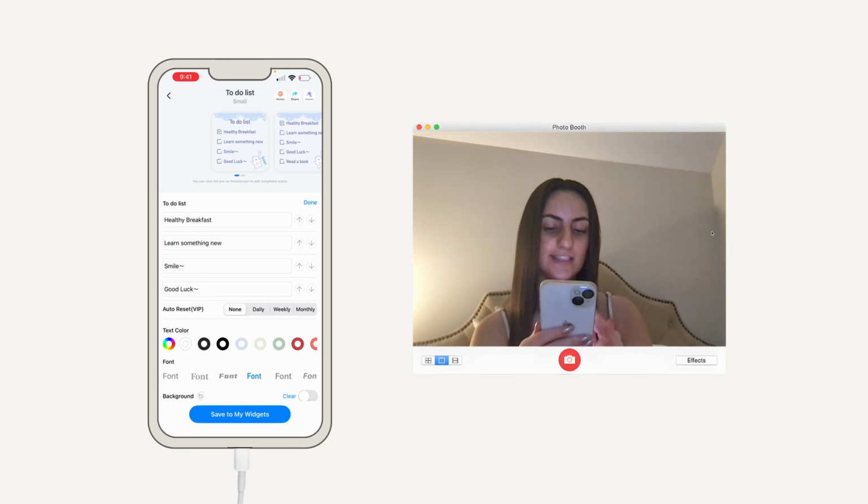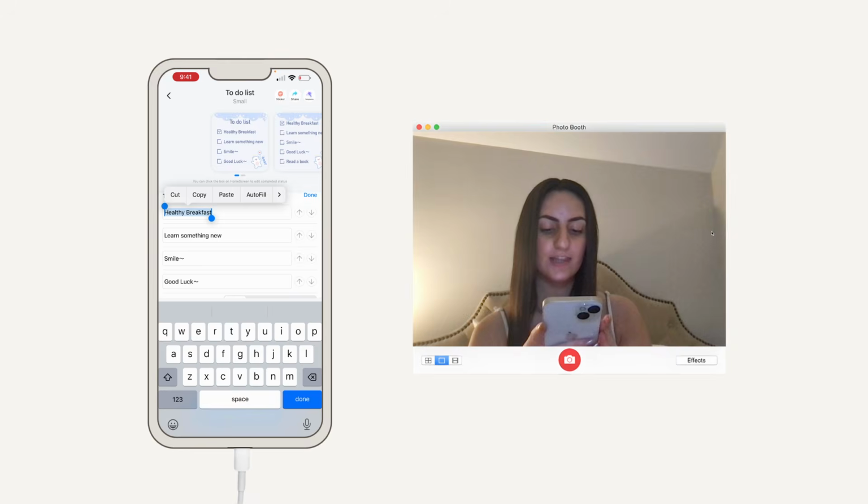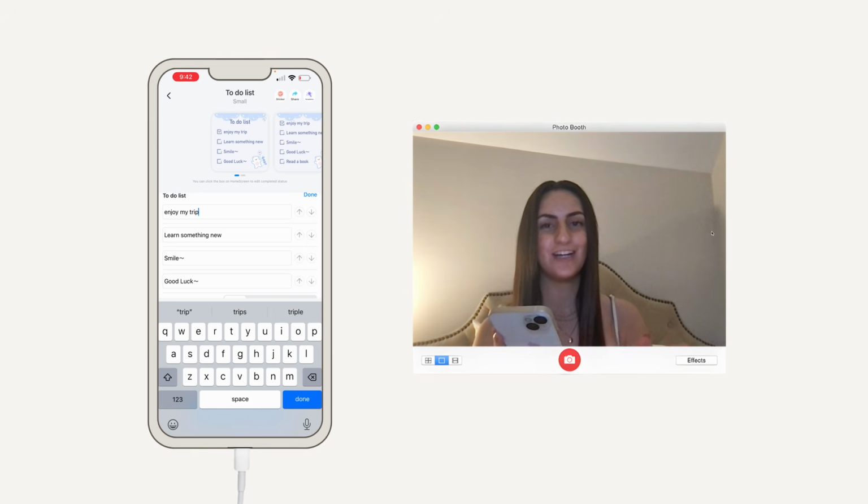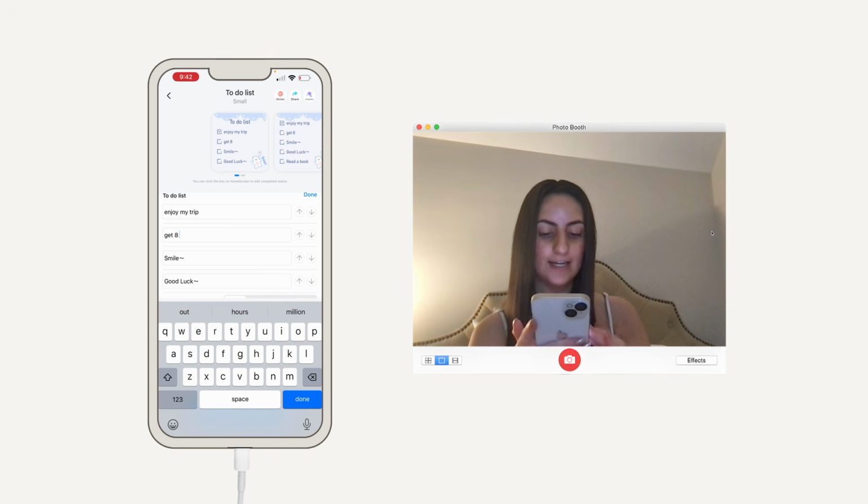So if I tap on edit, I can just input my goals here. So I think I'm just gonna put enjoy my trip. So I'm visiting my family in North Carolina this month and I have been enjoying it. I'm actually there right now. And then I wanna make sure I get 8 hours of sleep every night. This is kind of just a constant goal that I always have for myself. Then I'm just gonna input my last two goals here.